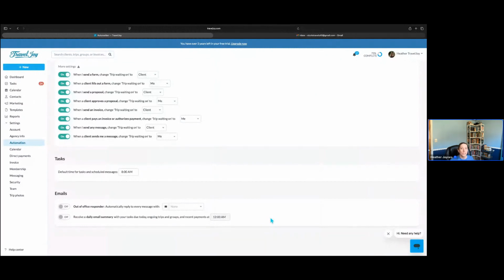And that email will include your tasks that are due that day, any unread messages from your active trips or groups, any recent payments made from your clients, and many more things. It's a quick snapshot to help you get started in the day and keep you organized without you having to log in and check everything manually in your TravelJoy account. It's just like having your own personal assistant telling you exactly what needs your attention first thing in that day from your TravelJoy account.